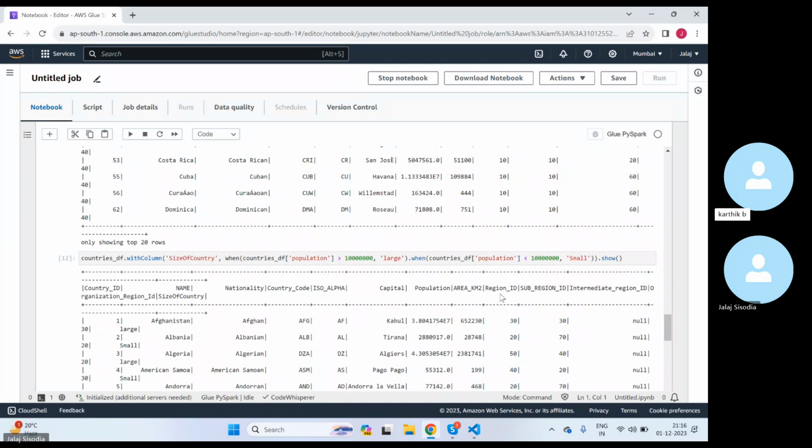Suppose I add one more, when I need to add that, is it a dot or a comma? No, dot is to apply one more function. So for one more when, I need to add a dot, and again write the when condition. But if you want to break that condition on the next line, then you have to write the backslash. Is it clear? Yeah.